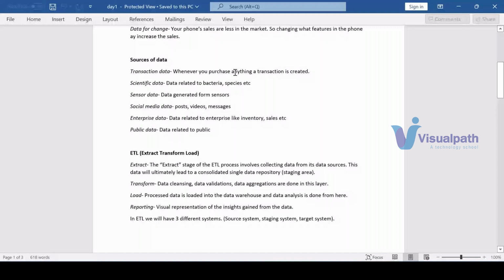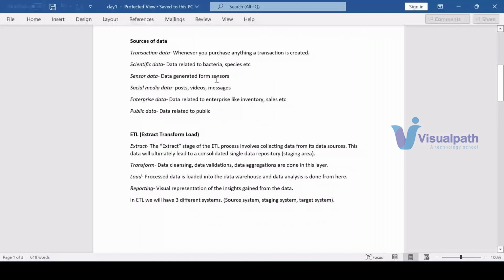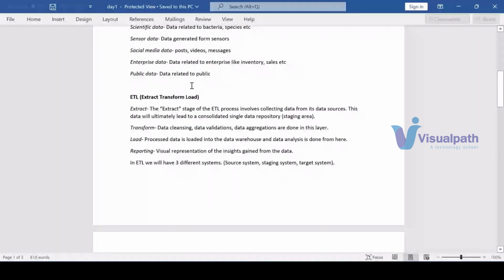And the enterprise data, mostly you'll get all this data from the ERPs. And the public data is like census, Aadhaar card information, voter ID information. So these all are the public data.